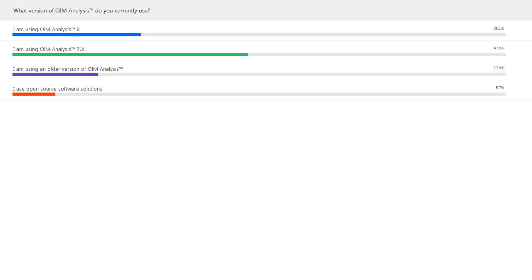Again, there's not many changes between OIM Analysis 8 and 7, but the big one, of course, is this indexing, and that's why we're covering it. So with that in mind, I'm going to go ahead and start diving in, basically, how to do this.